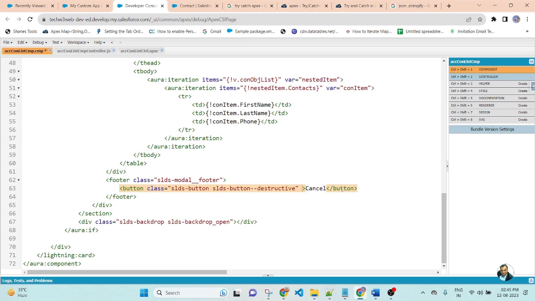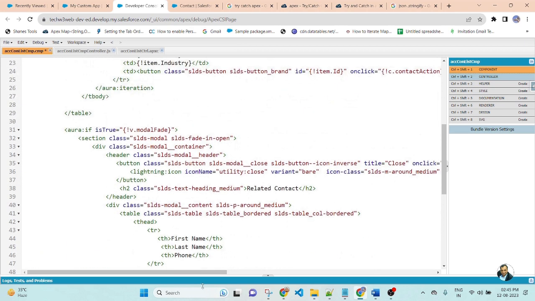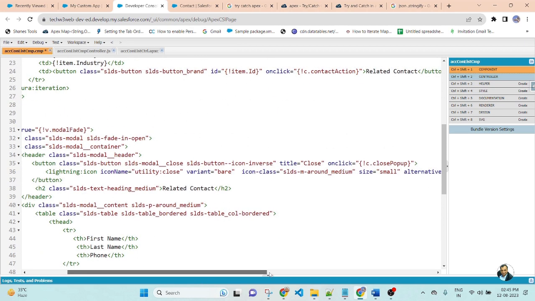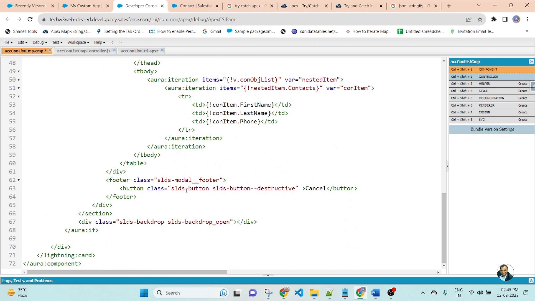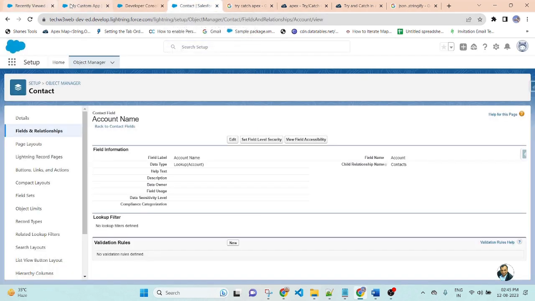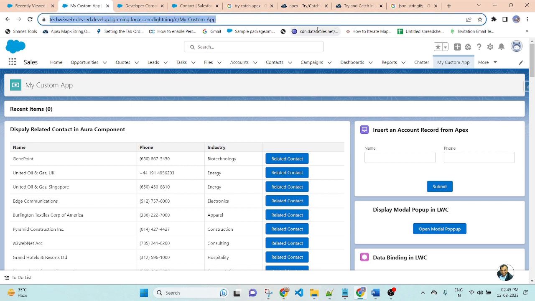Now I'm passing the function. I will pass the same function to close the modal pop-up. Copy this onclick function and paste it at the bottom here. So we'll close the pop-up from both sides, top and bottom. Now I have saved the component. Go to the page and refresh once again. Control Shift R.